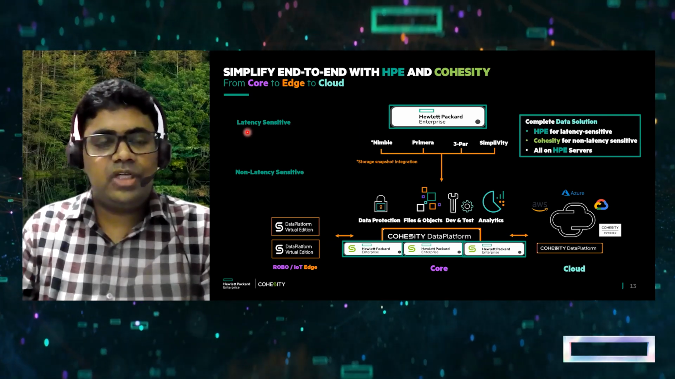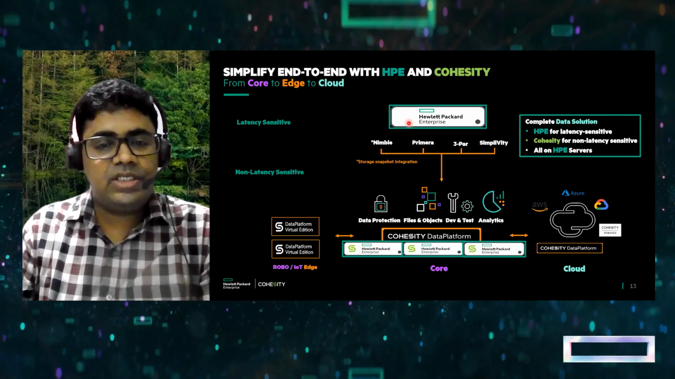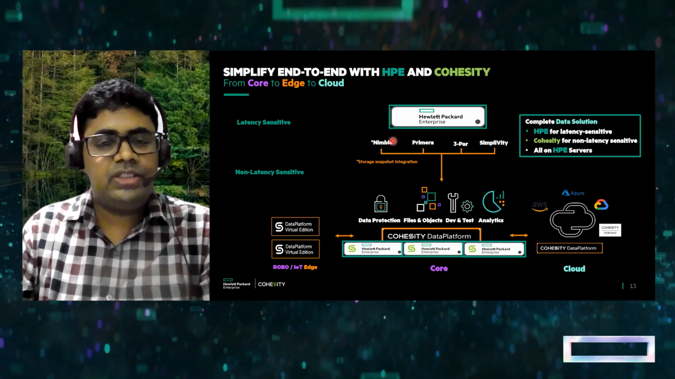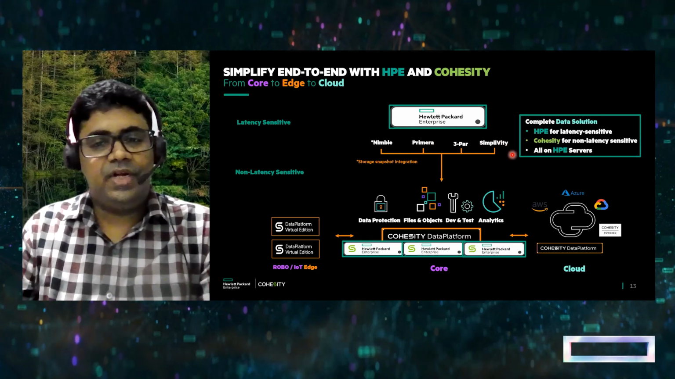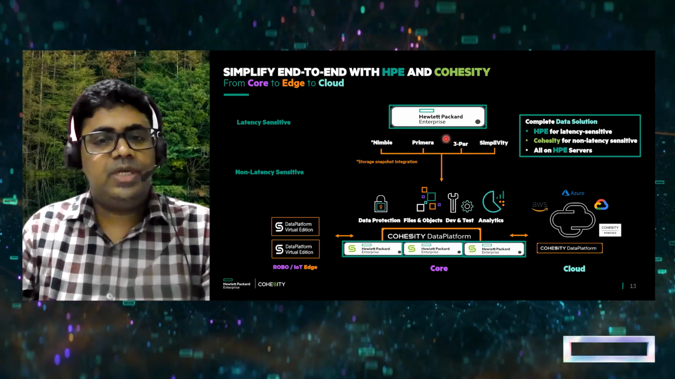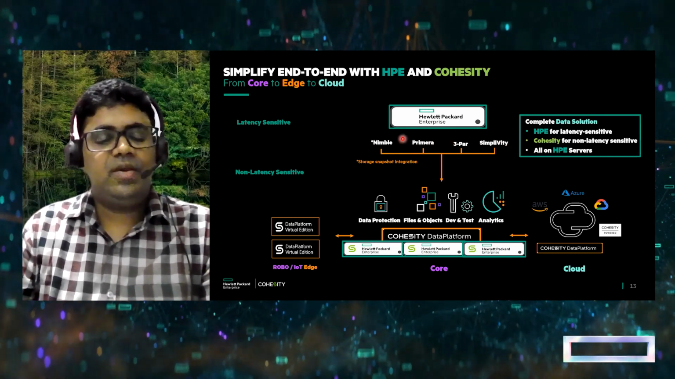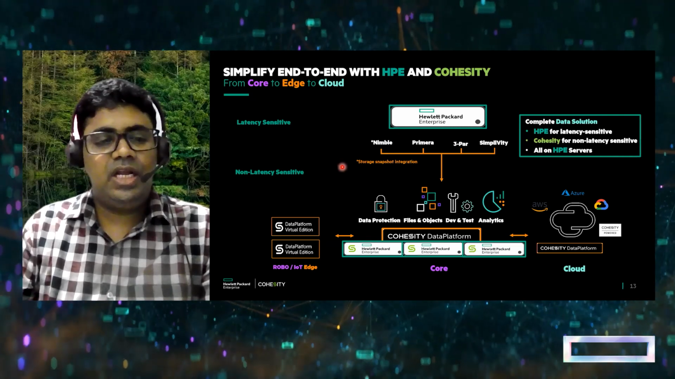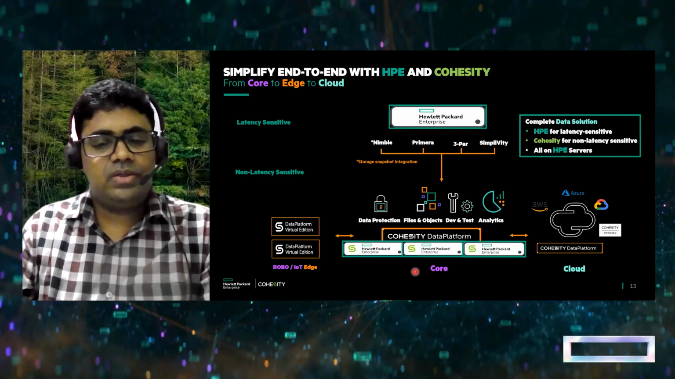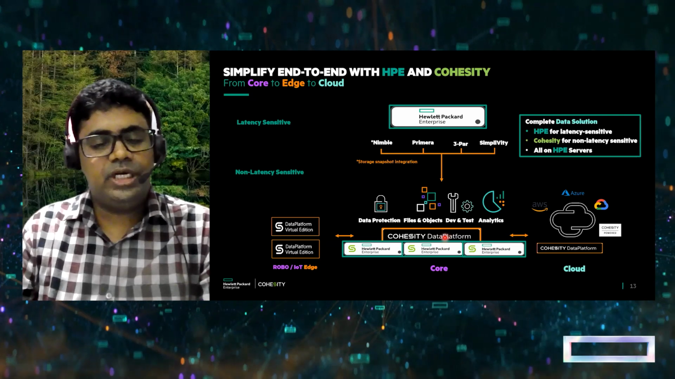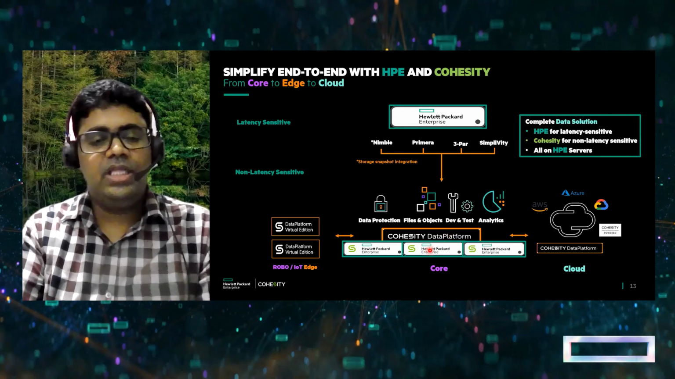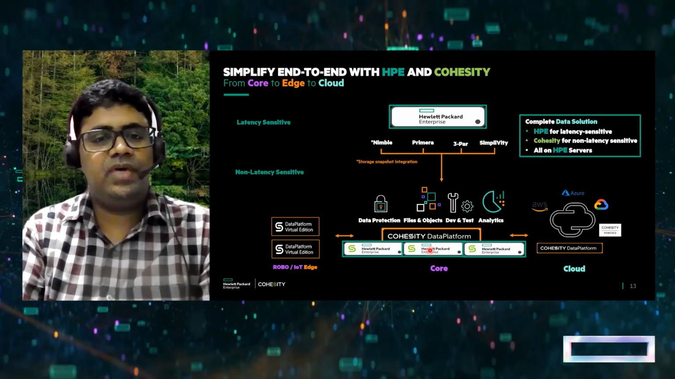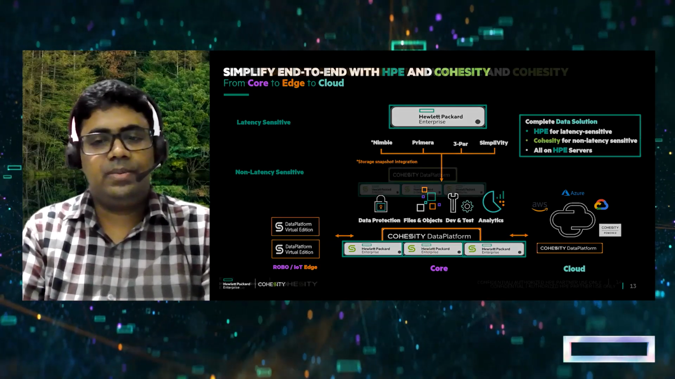And even in the production environment for primary storage, we have HPE solutions which include Nimble, Primera, 3PAR, and SimpliVity. We can also use HPE ProLiant servers in the production workloads. Similarly, when it comes to secondary storage, we can use the combination of the Cohesity data platform on HPE servers. Okay, this is a high level overview of our joint solution.